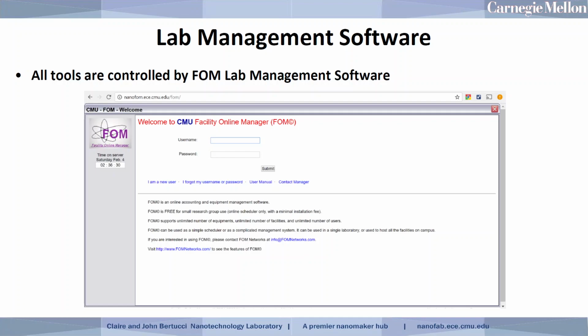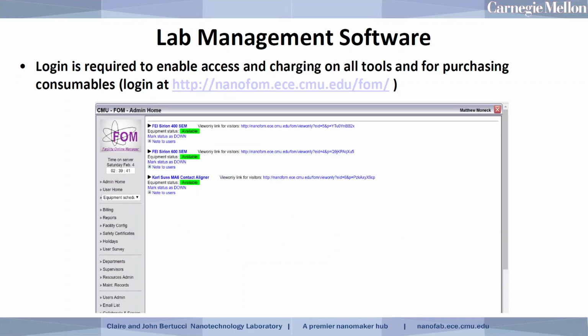So not only does FOM control tool access, but it also is a means for us to automate a lot of the billing that gets done in the lab. FOM is also a sort of one-stop shop for a lot of documentation in the lab. We also run our storeroom, our Nanofab storeroom, through FOM. And it also allows users to make their own reservations. So basically this slide says just that.